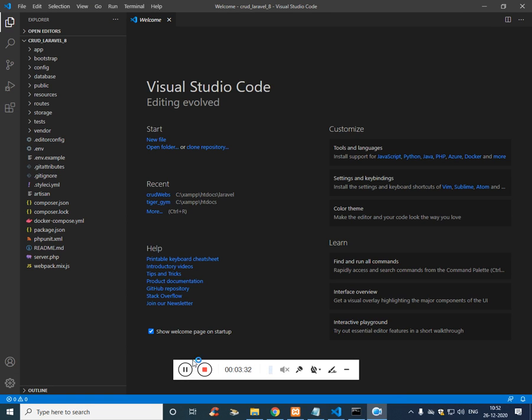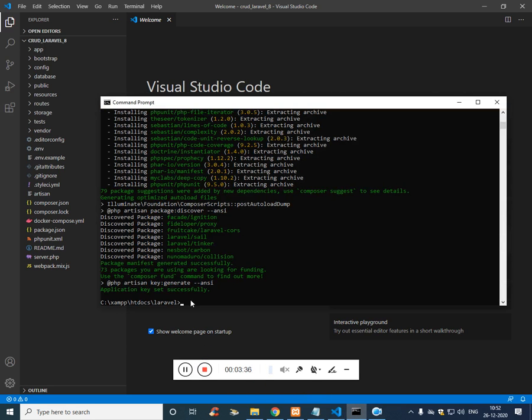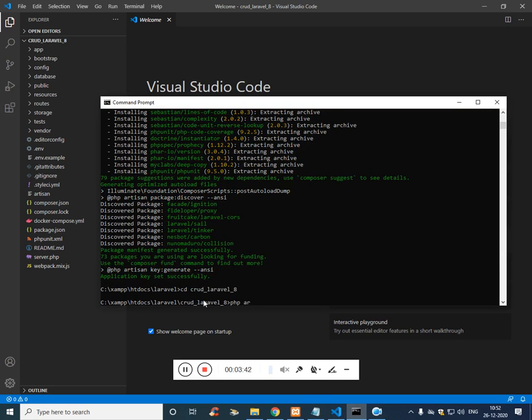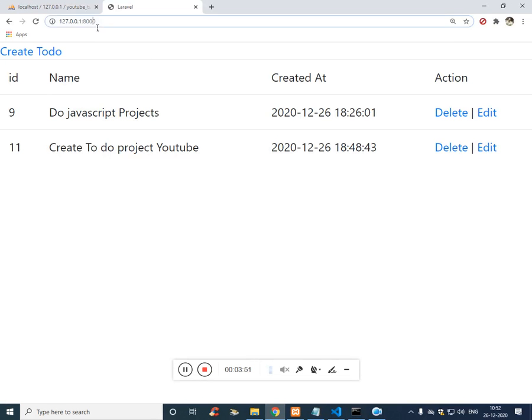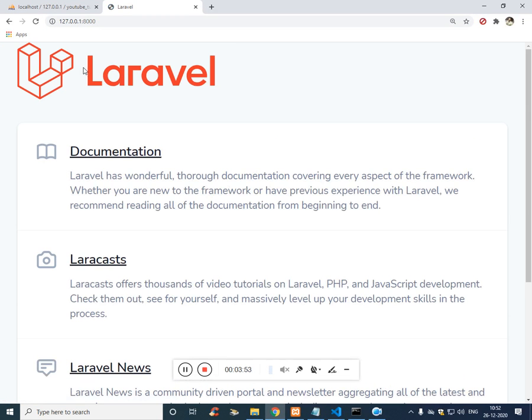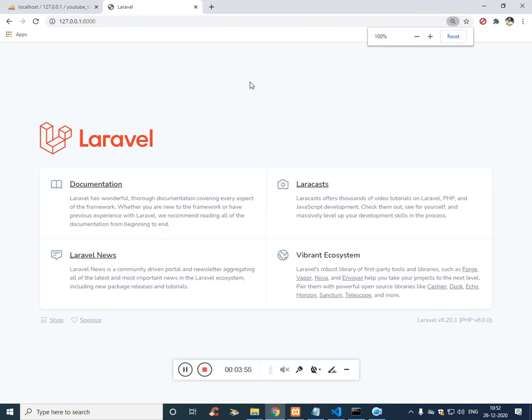So let's see the welcome screen. How does it look? To see the welcome screen, you have to get into the project which you have created right now, and write php artisan serve. By running this command, you will get a port number. In that port number, your particular project will be running. So this is the project which we have installed fresh right now.